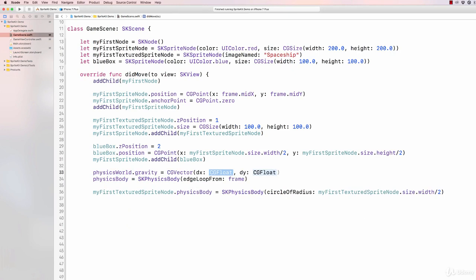A vector will take two arguments, which represent the force in x and y direction. X means to the left and right, and we usually do not have any gravity forces there. However, we can change that by defining negative 1.0, for example, which is a light force pulling everything with a dynamic physics body to the left. The dy value is negative 9.8 by default, which should represent Earth's gravity.